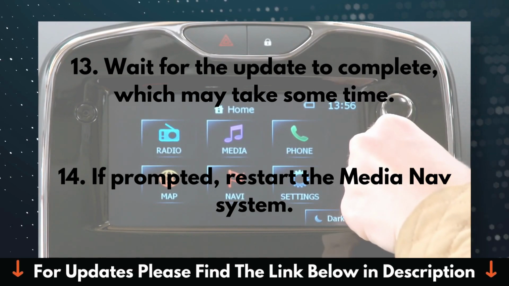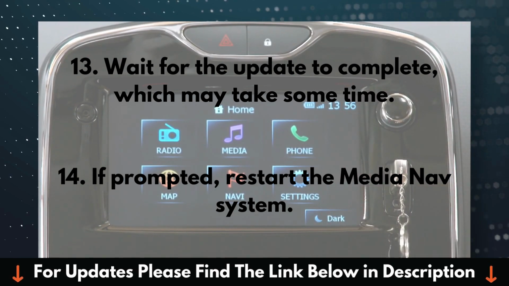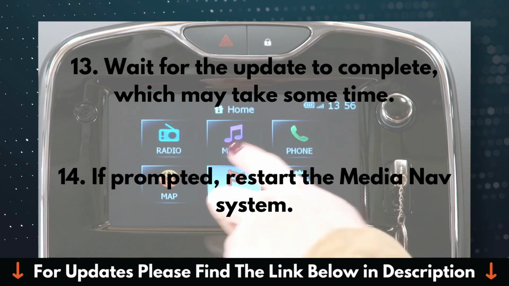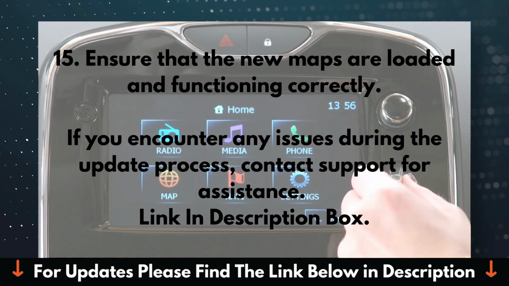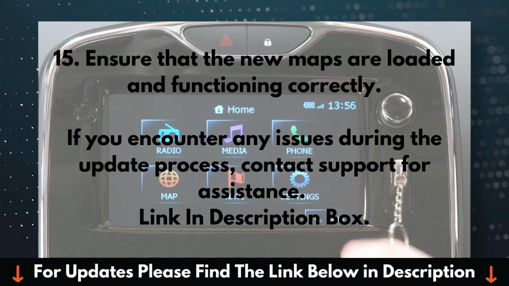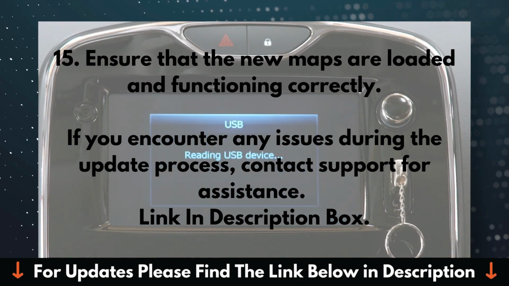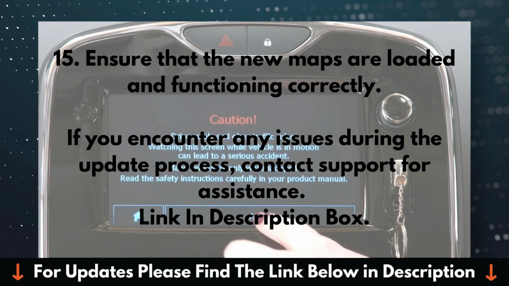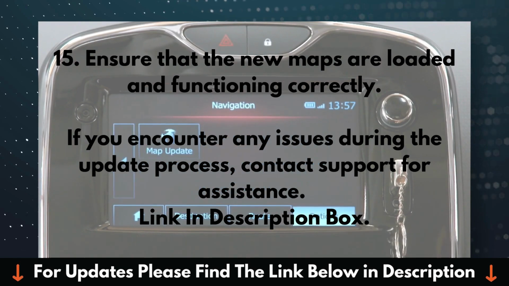13. Wait for the update to complete, which may take some time. 14. If prompted, restart the Media Nav system. 15. Ensure that the new maps are loaded and functioning correctly. If you encounter any issues during the update process, contact support for assistance.